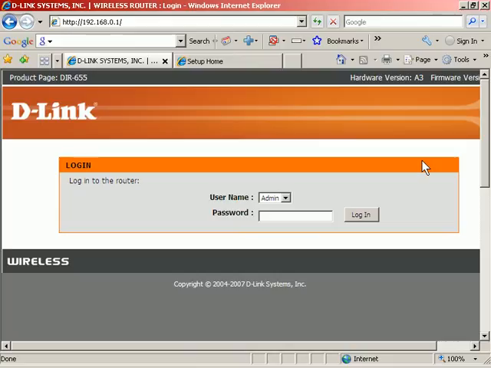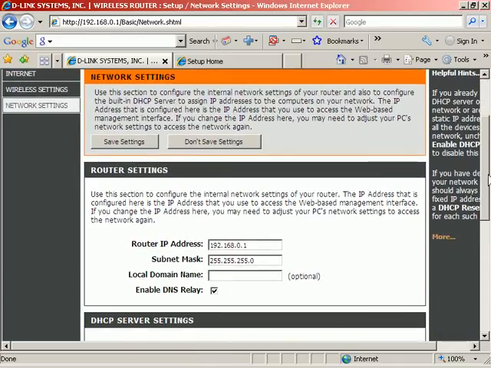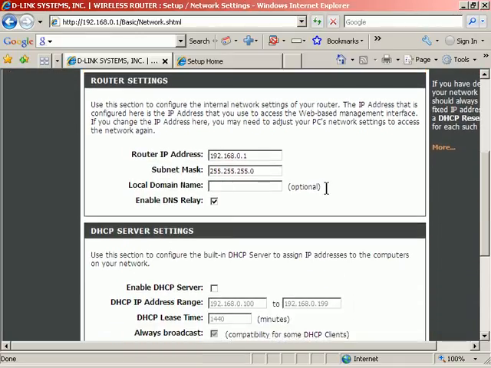Okay, the router is restarted, and I'm just going to log in once again. Now we're going to go to Network Settings. And here is where we're going to modify the LAN settings for the router. Now you see the default D-Link address of 192.168.0.1. Once again, to be different, I'm changing this to 172.29.250.1 according to our documentation.